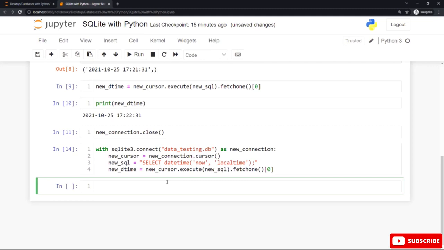After that, you can see the select statement in SQL. This is the SQL syntax. Select followed by datetime, the datetime function to get the current date and time. Now it has two parameters or two arguments, now and localtime, to get the date now and also the local time now, and a semicolon at the end of this SQL statement. Assign this to a variable and you can call it any valid name you wish. All that is inside the indented body of the with statement.